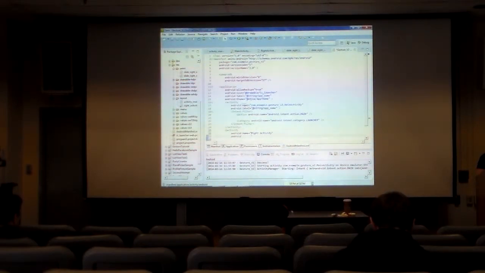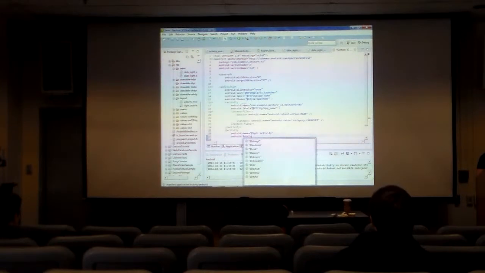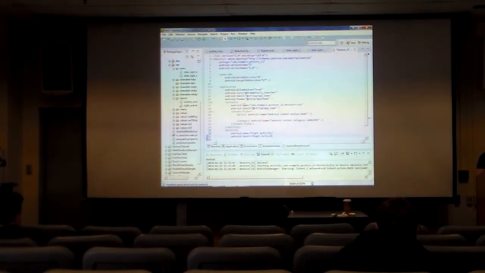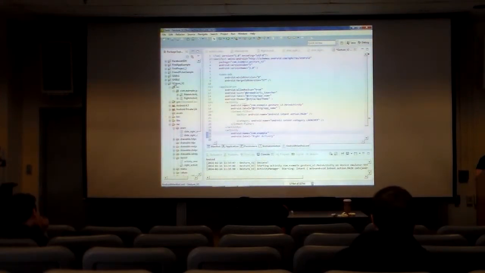Oh, oopsies. Actually, it's wrong. So our Android name is where it's located. So it's in this project, in this package called com.example.gesture.v2. We won't go over packages now, but pretty much a package is just a collection of all your files, and it's called write activity. So there we have it.